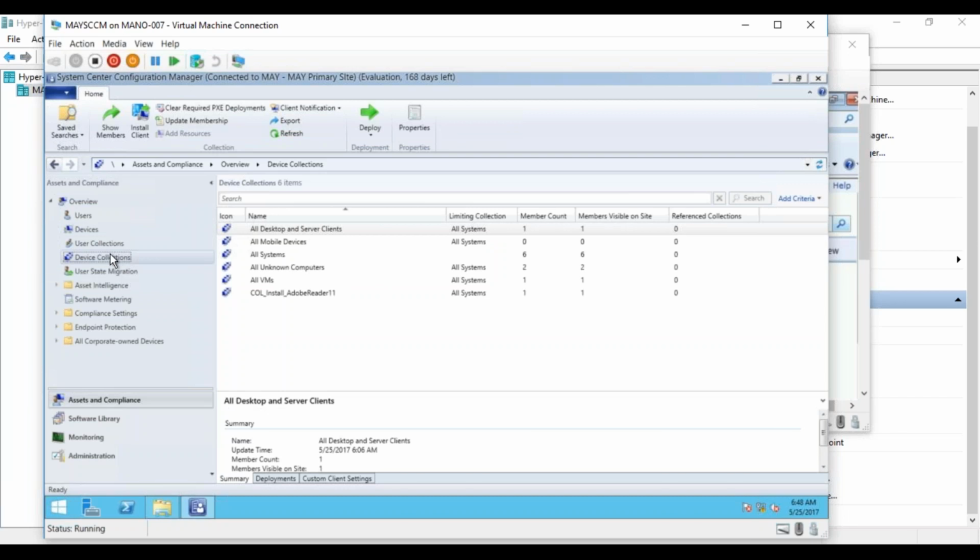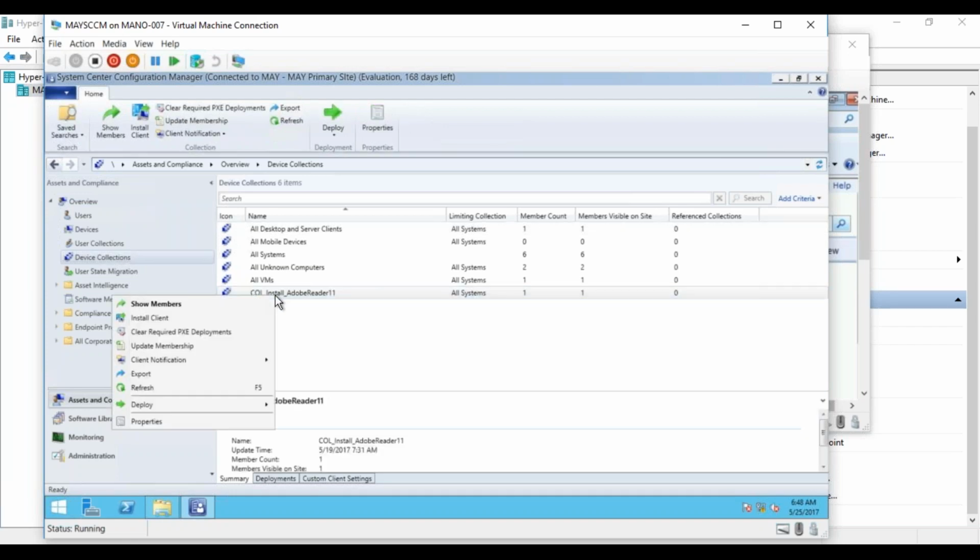As you can see, I cannot right click. When I'm trying to right click, it is not giving me create device collection. So if a collection already exists, he can see it, he has show members. As you can see, he cannot add any new computers there. He just has show members.